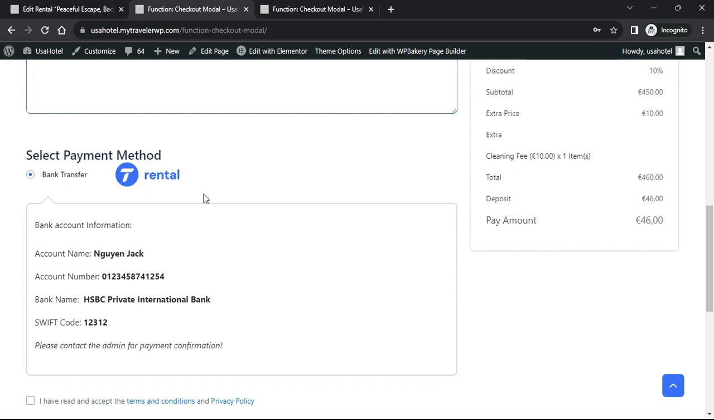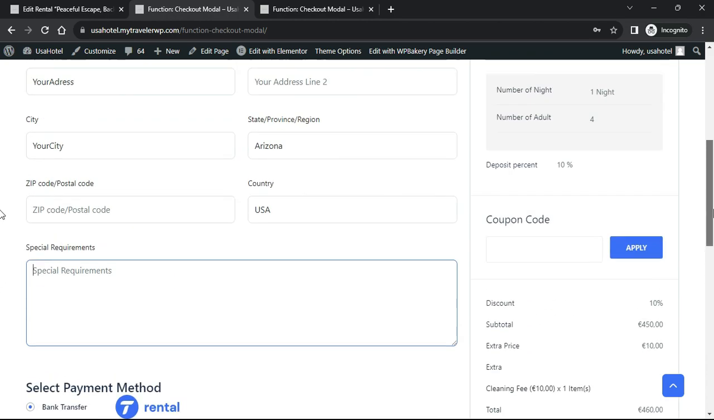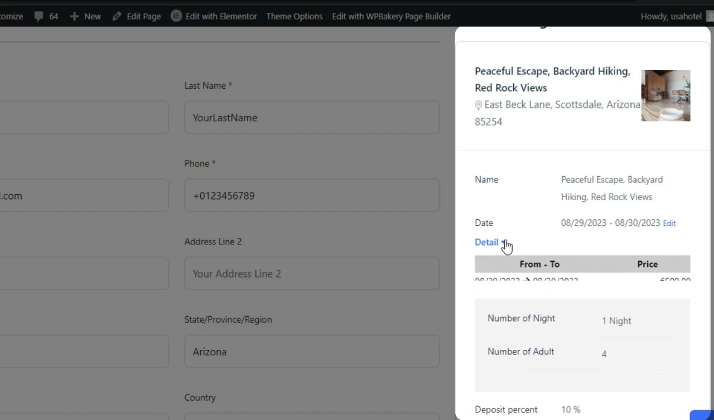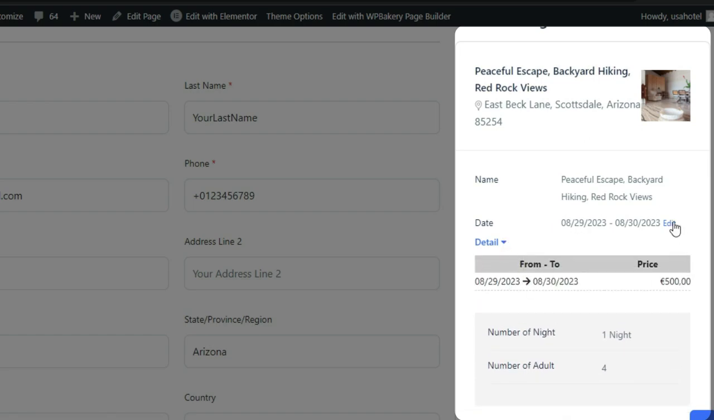Next, you need to choose how to pay for your booking. For example, you might see the rental owner's bank account information for a bank transfer. On the right side, you'll see a summary of your booking details, like your stay dates and the number of guests. You can also change your dates by clicking the Edit button if needed.